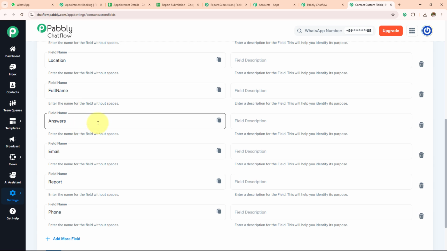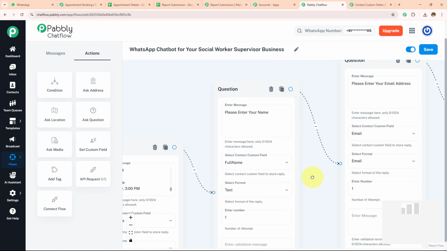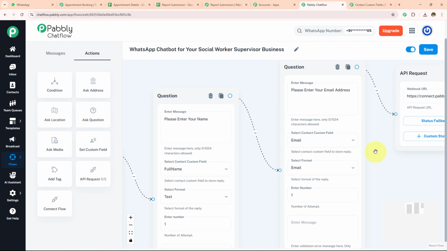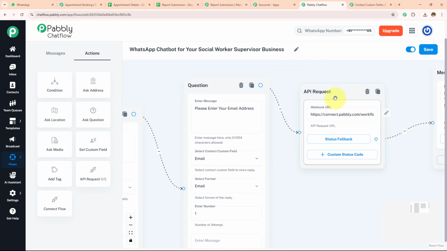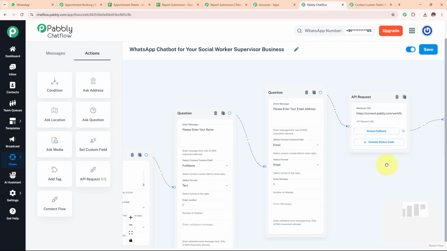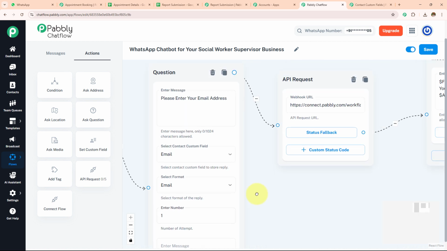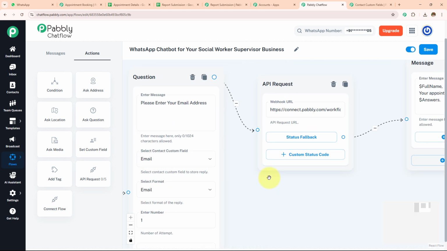I've created a general field for this day and timing, and when the user replies to this particular question, their answer gets saved in this contact custom field. I've done the same while asking their name and the email address, and then I have used this API request. Now we have created 3 questions. You can see I have asked them the day and the time, the name and the email address, and then I have sent this data to my Google Sheet spreadsheet.